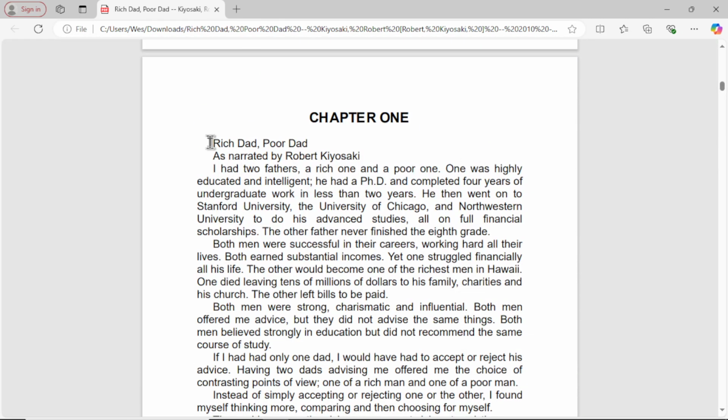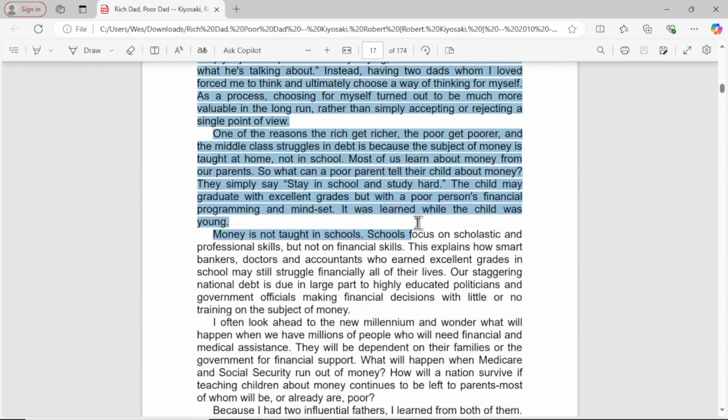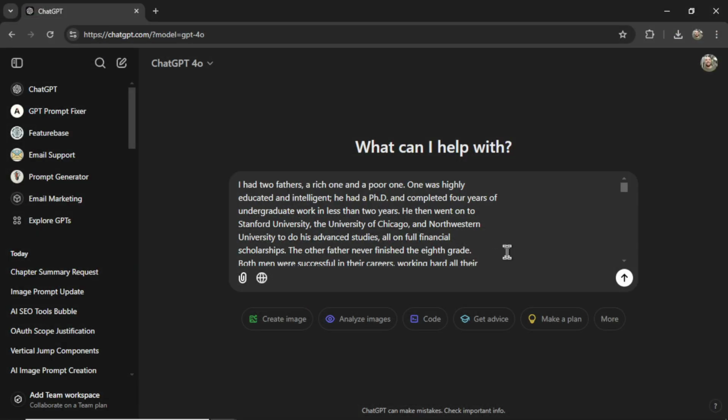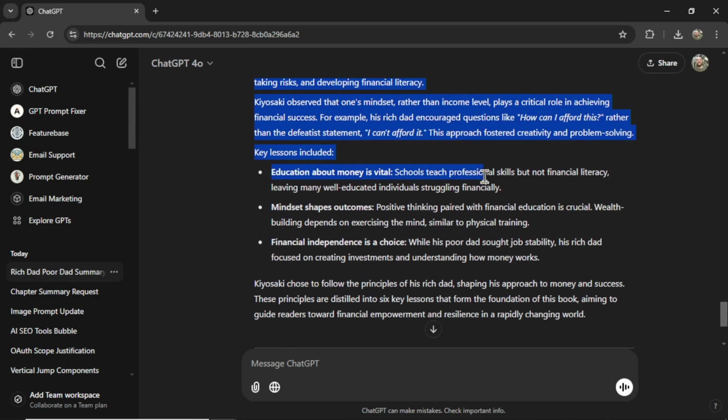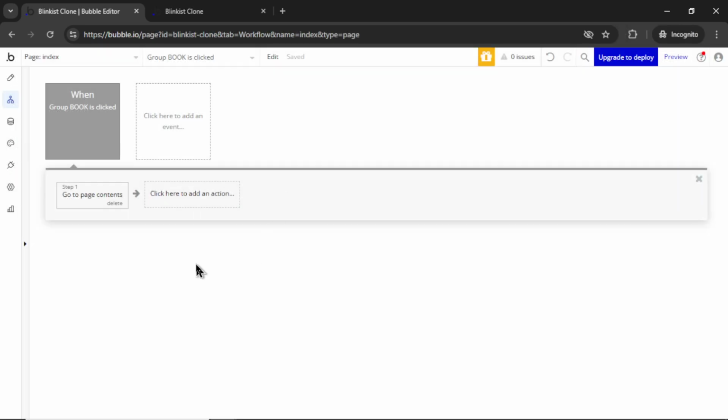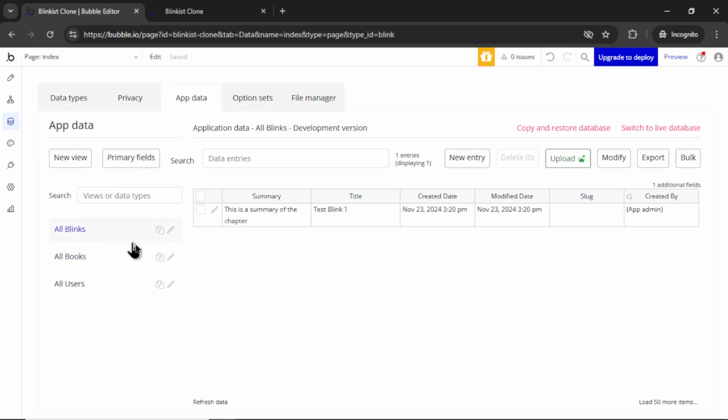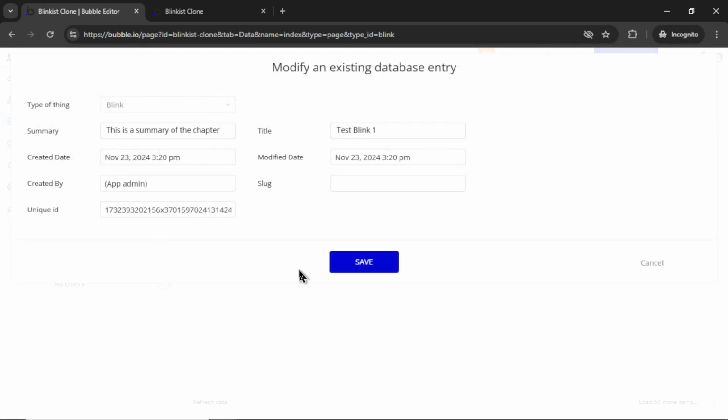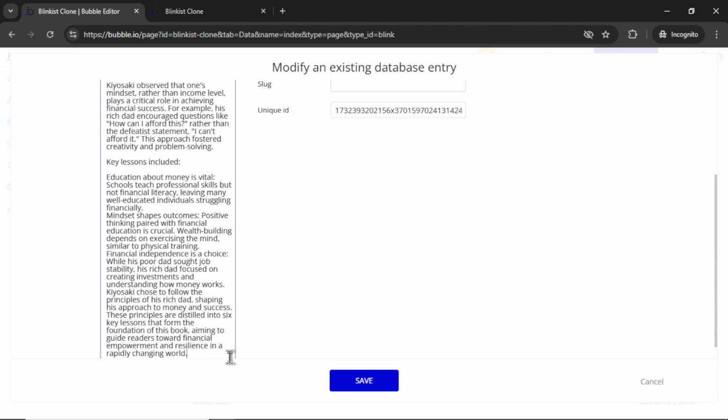I'm going to go to chapter 1 and copy all of this text. Then paste that text into ChatGPT, and let's see the summary it comes up with. We'll copy that summary. I'm going to go back to my Bubble app. In the blinks, I'm going to edit this sample one. Let's paste in the summary.